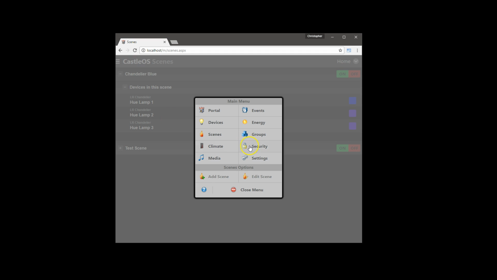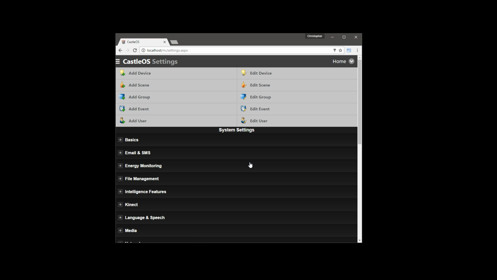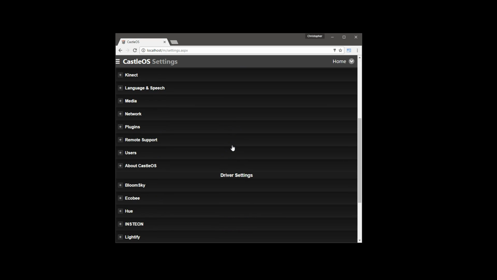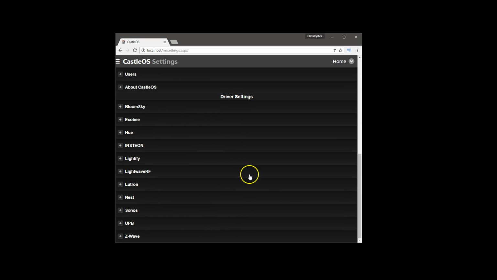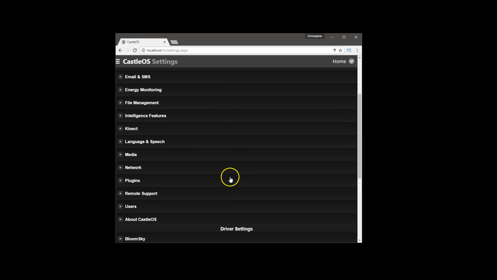The climate and security screens are similar to what we saw in the portal, and the settings are where we would go to configure the system. We'll have a separate video that breaks down each of these system settings so you can understand them, as well as how to configure the various drivers.